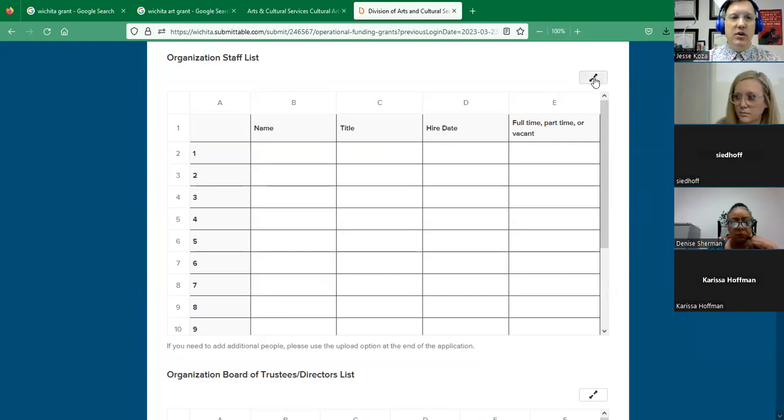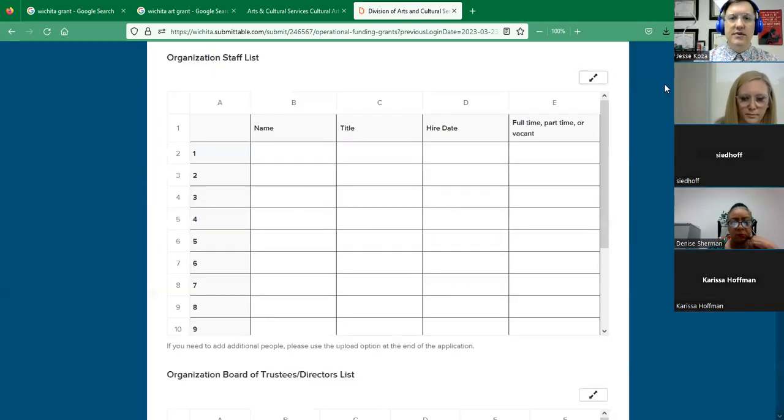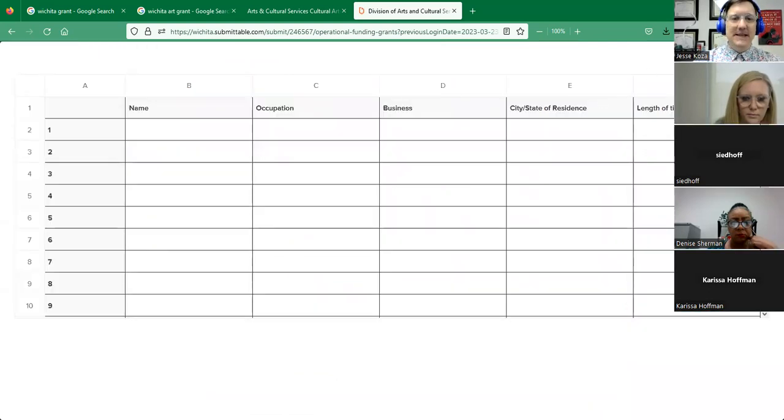If you want to focus more on this section, you can use here up in the upper right corner the maximize button, and it will just fill the space for you. I like it. It makes it a little bit easier to focus. There's less to scroll. So it's an excellent option. Same thing here with the Board of Trustees / Directors list. Again, if you need to add additional people, please use the upload option at the end of the application. And again, it has the maximize option in the upper right.